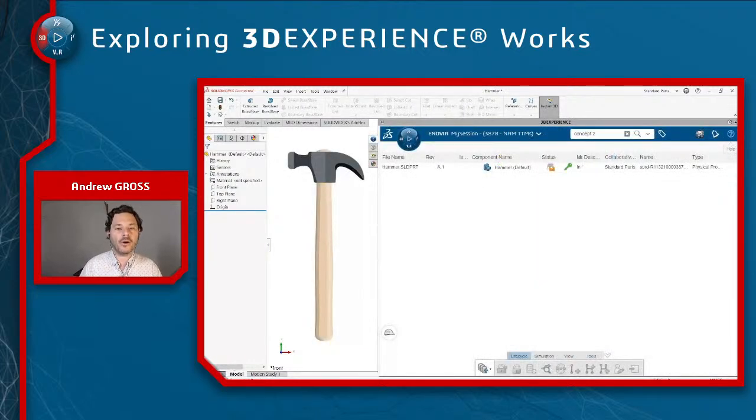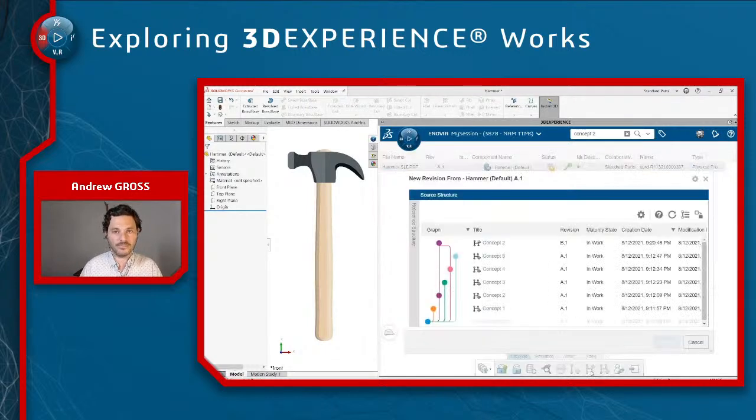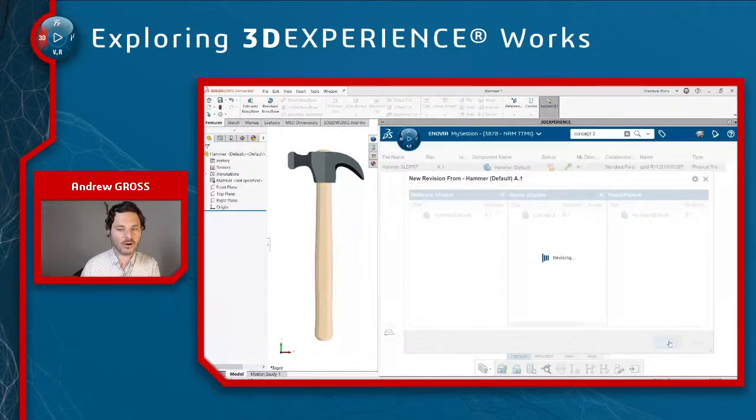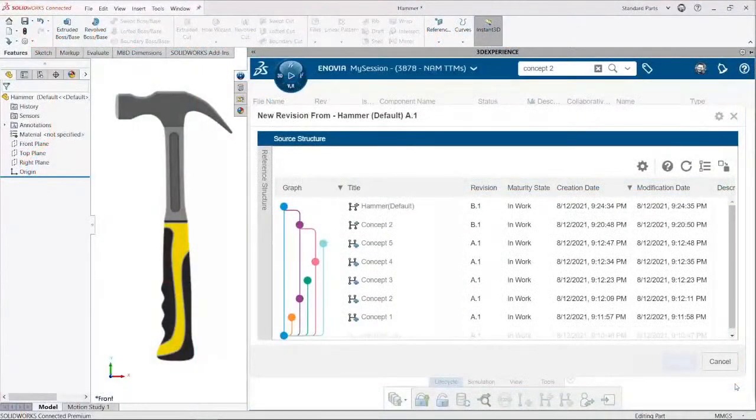So now we've opened up our original hammer, and we'll choose new revision for our original hammer. We want to make concept 2 rev B the rev B of our original hammer. That makes sense. Okay, so we choose concept 2. And again, it gives us this overview. Do you want to make concept 2 rev B now hammer B1? And here we go.